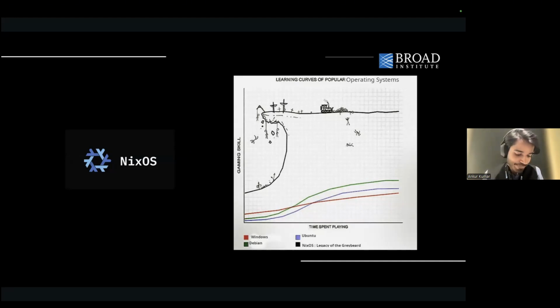What's happening here is: do not use Nix if you don't know what you're doing, because it's going to be an uphill battle. It's a very arcane system, but it works.